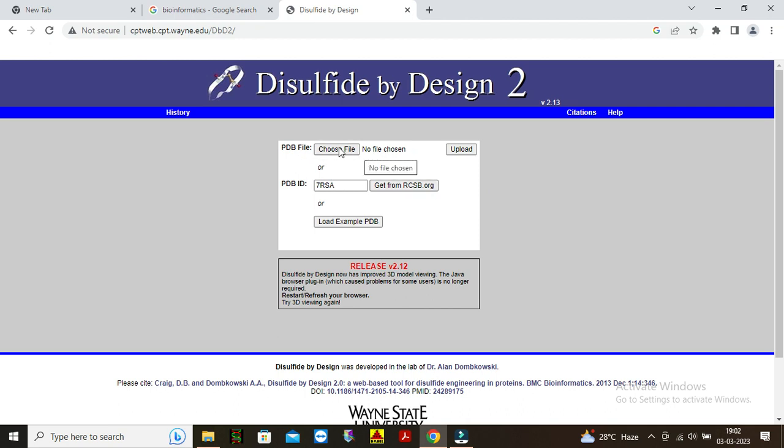Either you can choose a PDB file, meaning upload the Protein Data Bank file that must be saved on your desktop. So choose the file and click on upload. Or you can add a PDB ID, like here I am entering this PDB ID and clicking on get from RCSB. Or you can load the example PDB.